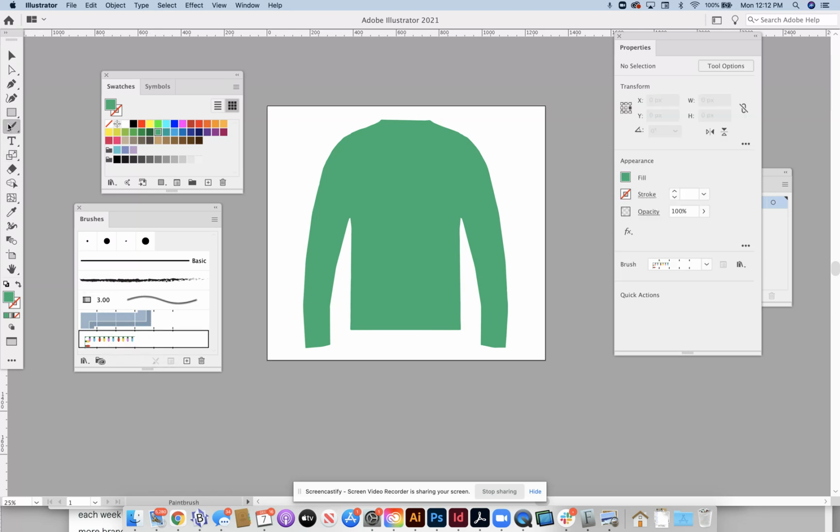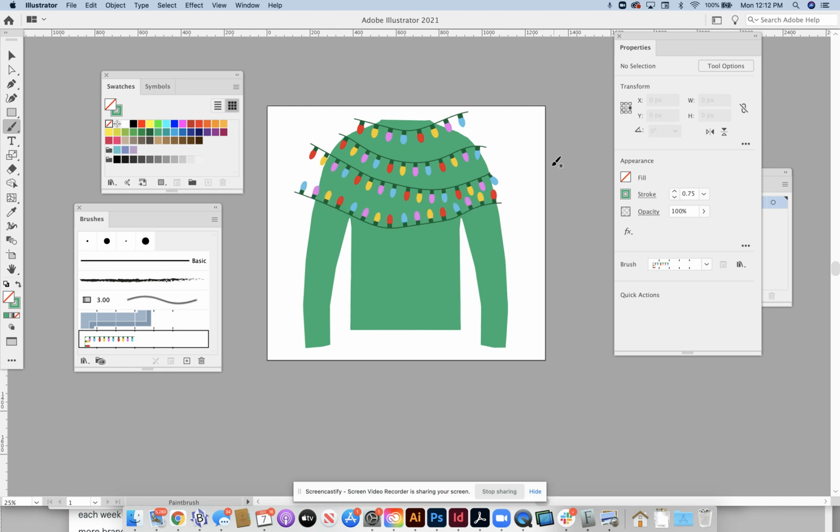So I'm going to get into my paintbrush, and I'm going to select this pattern brush, and maybe I'll make it a little larger. And then I'm just going to, whoops, that's a little too large. A little smaller. Okay. So now I'm just going to use this brush to create, and check this out, how I am being kind of sloppy. I'm letting it come off the sweater.